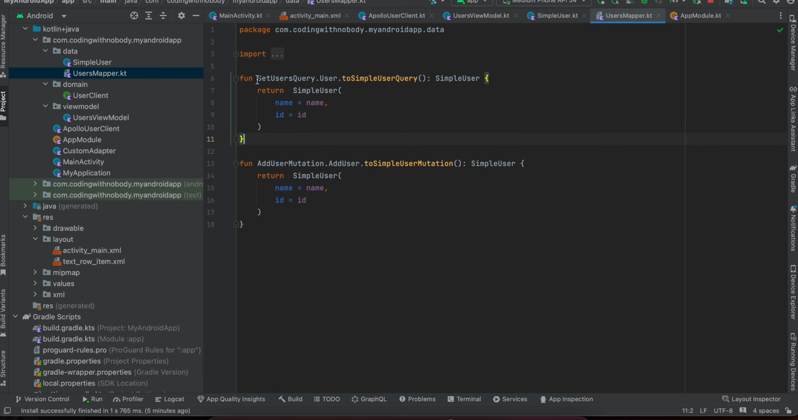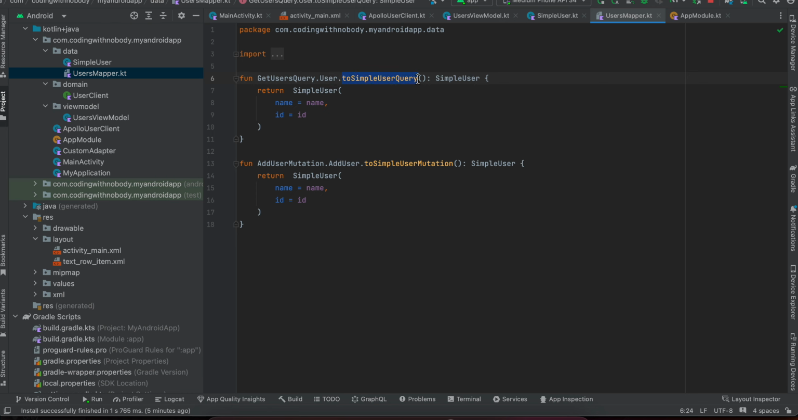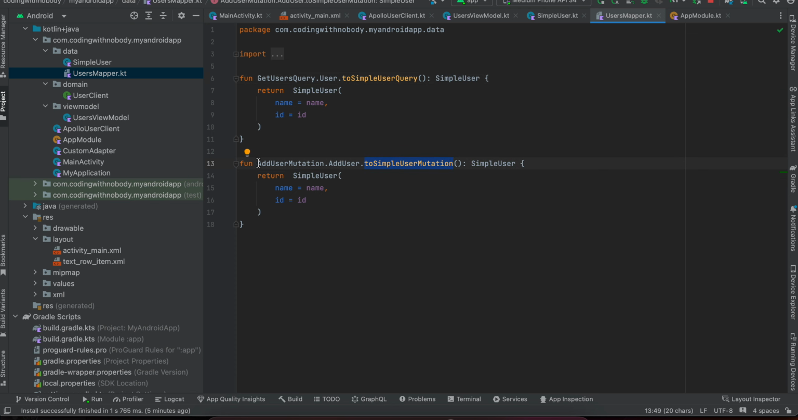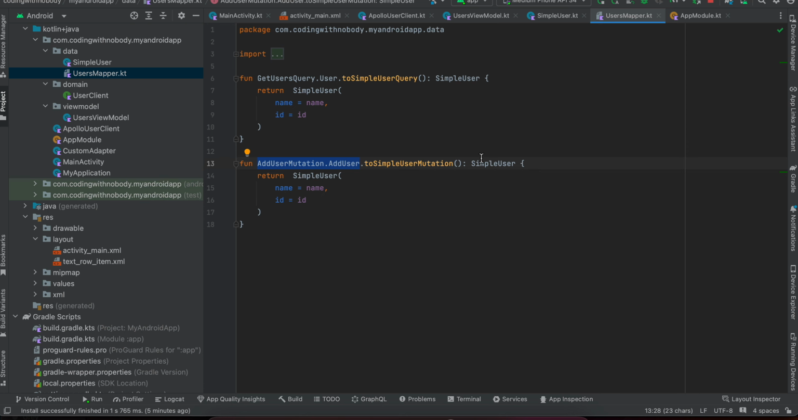So you will have to write GetUsersQuery.User, that is, whatever is your GraphQL file name followed by whatever is your query, and this name can be anything. Here I am mapping it to SimpleUser. Similarly for the add user mutation as well. Again this name can be anything, but it should be auto completed, like you should get IntelliSense, because we have added those GraphQL files and built our code. Again I am returning it as a SimpleUser.